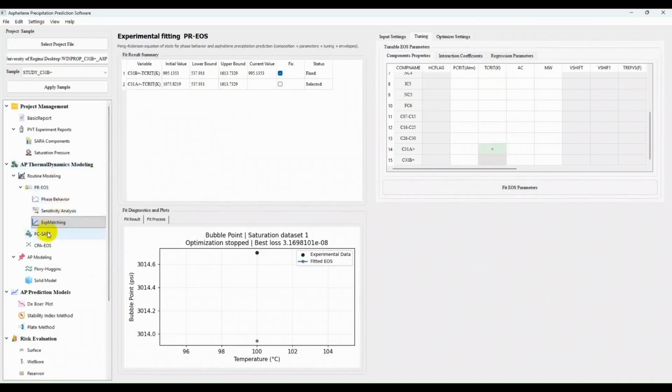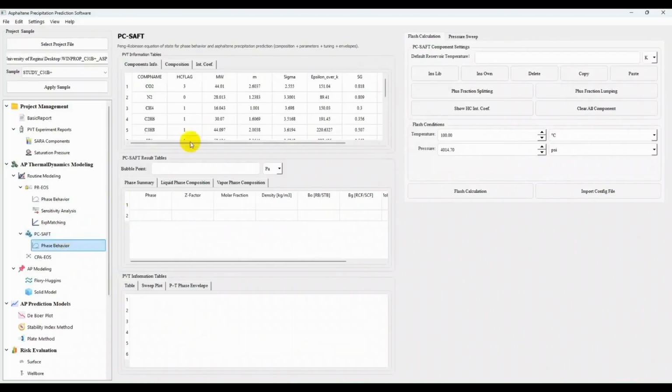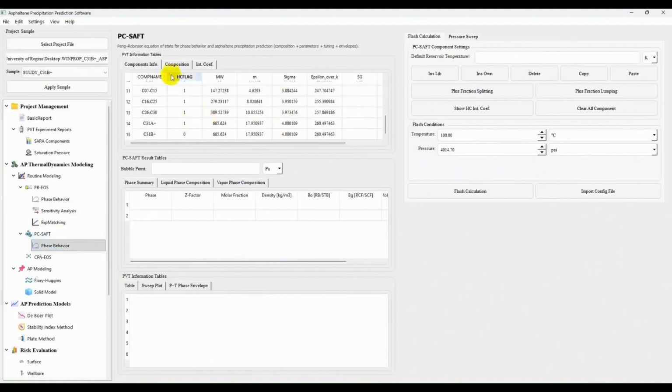PC-SAFT is also a common phase behavior model. It is suitable for heavy oils. After composition input, bubble point, and two-phase results are calculated.